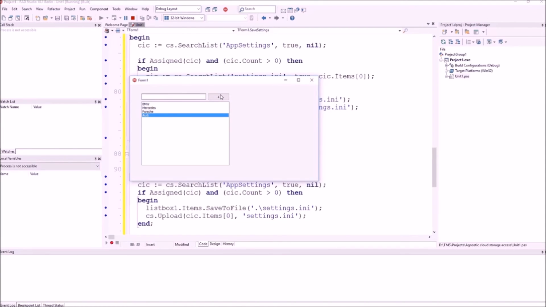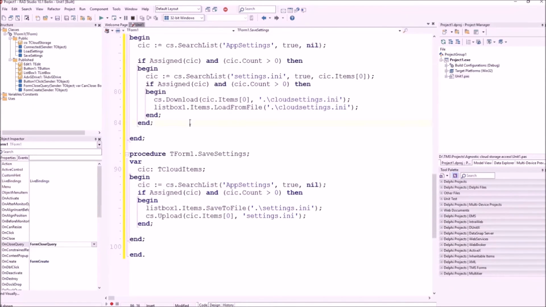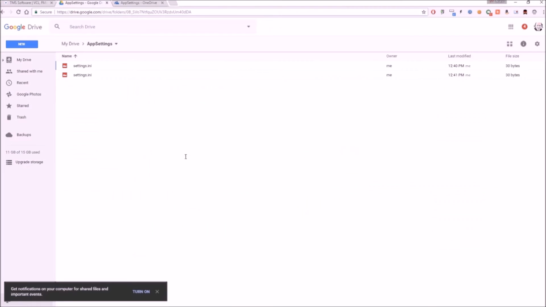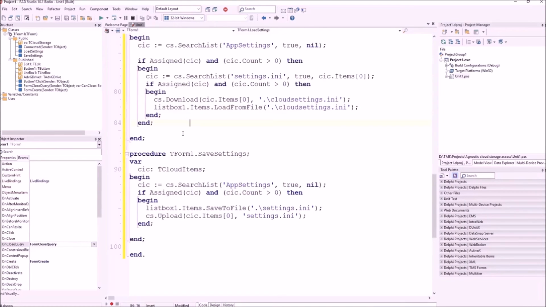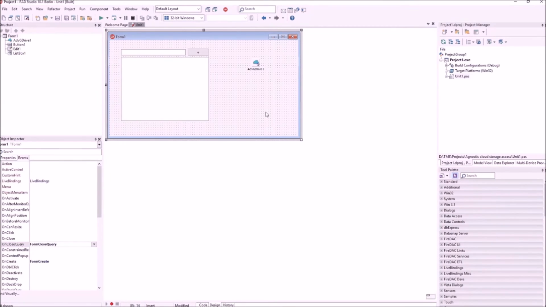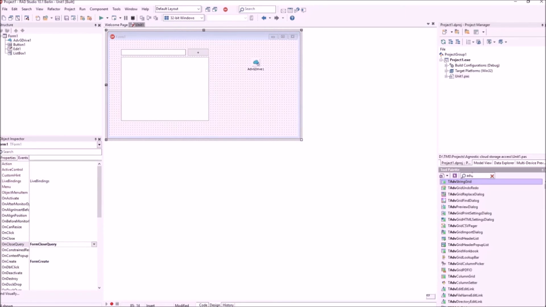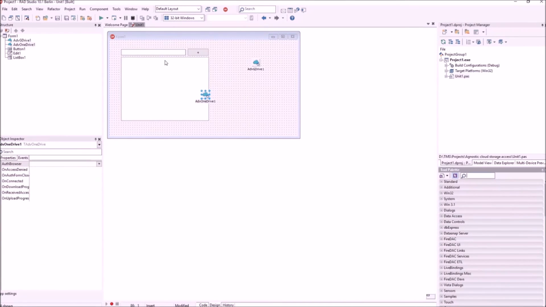Let's now switch to Microsoft OneDrive. I have here my OneDrive folder open. And the only thing that I will need to do now is add the non-visual component ADV OneDrive on the form, which is the component for accessing the OneDrive storage service.